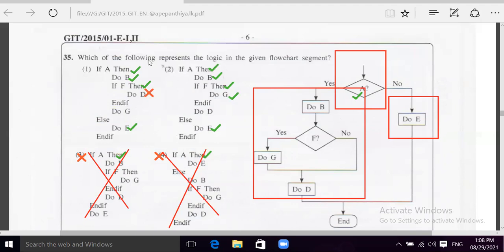Then end if is there. That is fine. After end if, this point, the common one is do D. So after end if, do D. Right? So the answer is the second answer option. So that's the end of the third model question. Right? We will consider another set of questions now.